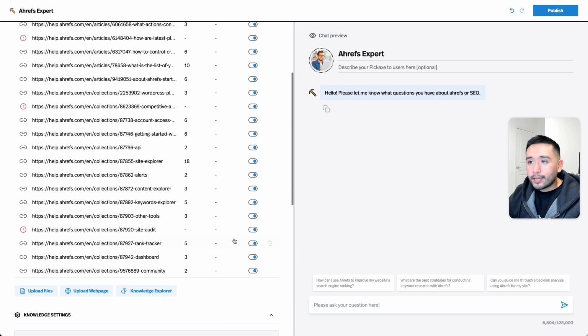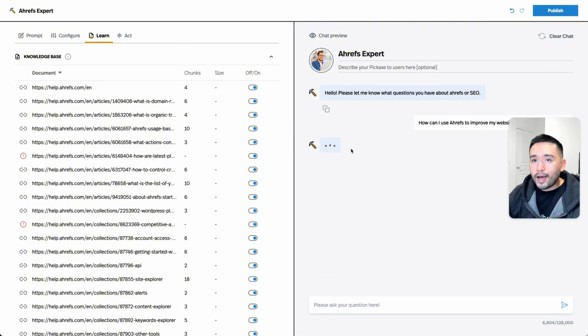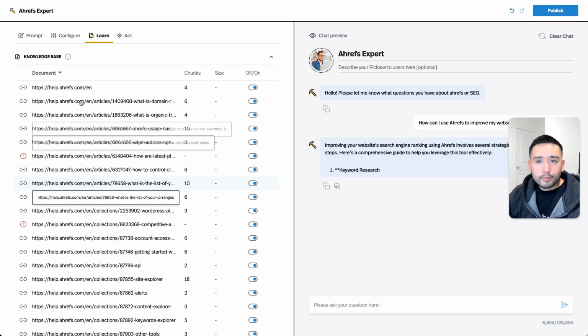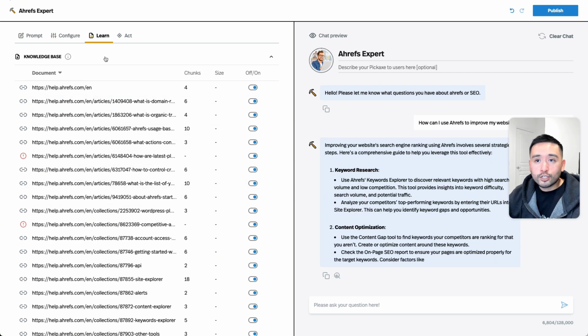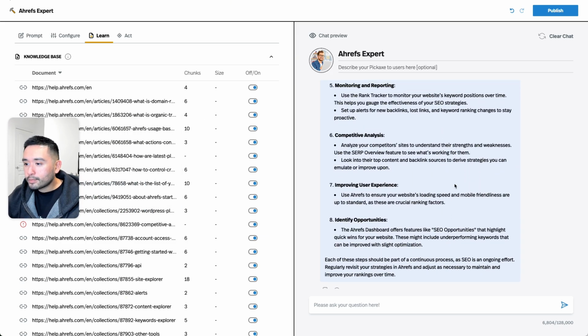Okay, so now we can continue on, but before we continue on, we can chat with the AI right now just to see how it responds. And depending on how it responds, we can change the knowledge base, configure it, update the prompt, and so forth. Okay, so I clicked one of the icebreaker prompts.